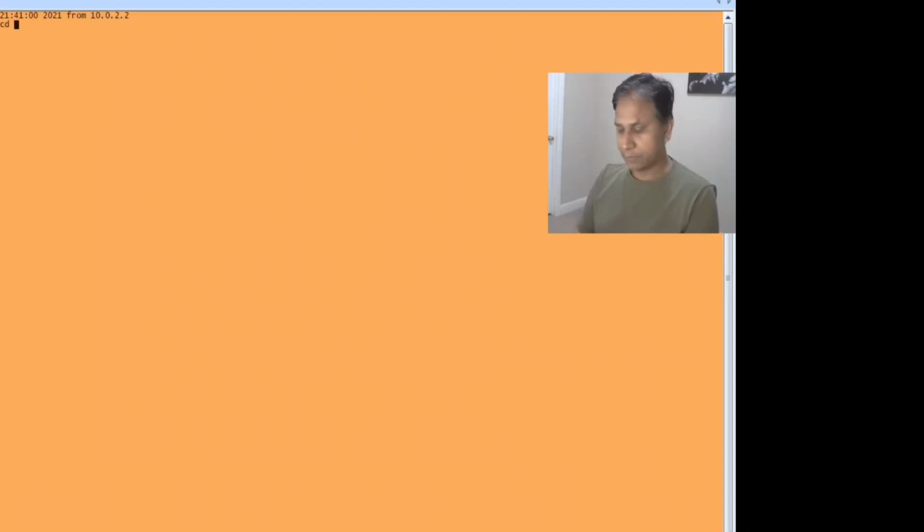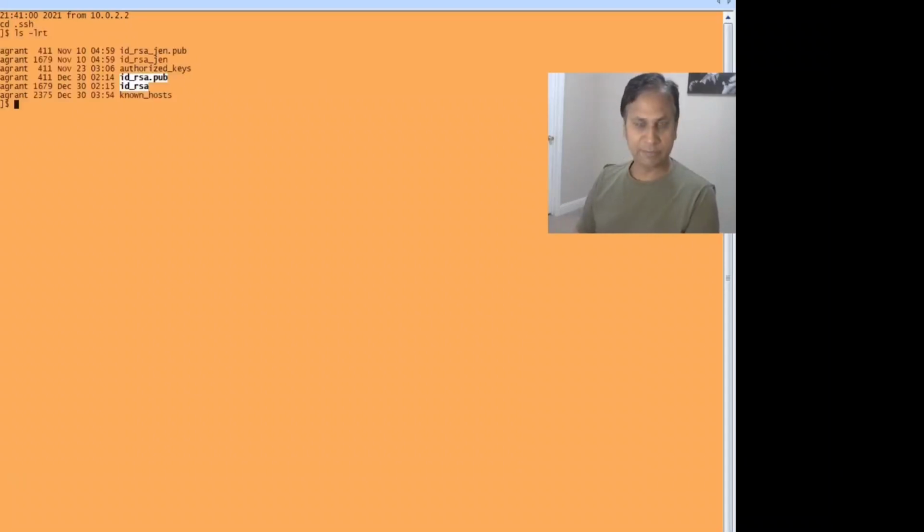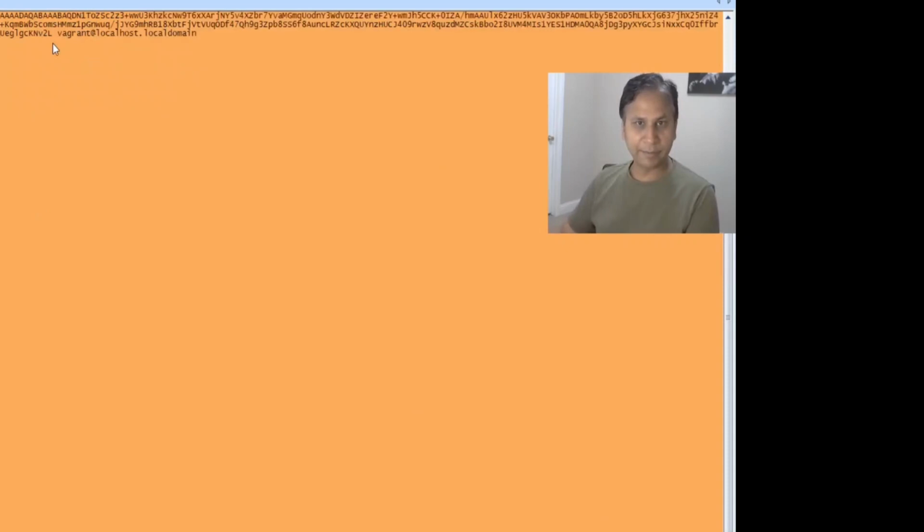Here I will log into .ssh, where, as you would have seen already, I created the private and public key. In this authorized keys file, I need to key in my values from the local domain.